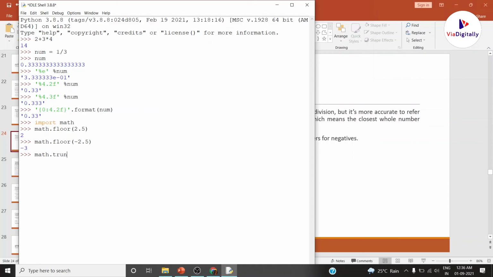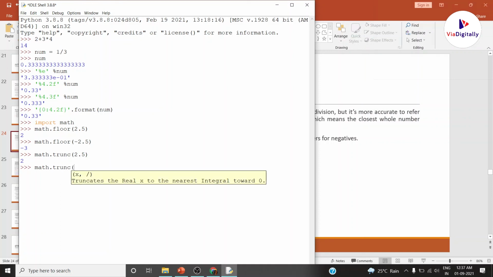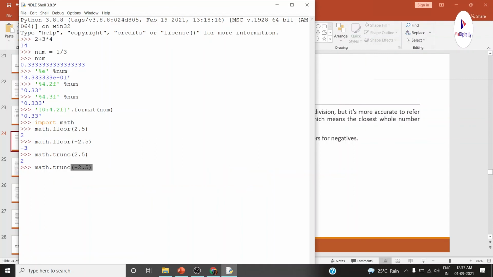math.trunc, and I am going to pass 2.5 as my number here. I am going to get 2. See here, observe that if I pass a positive number, the output values are the same. It is 2 and 2. Now let us check what math.trunc of -2.5 is. It is -2 actually.